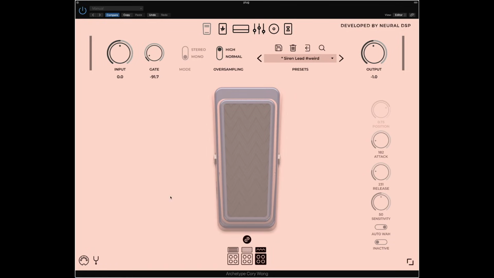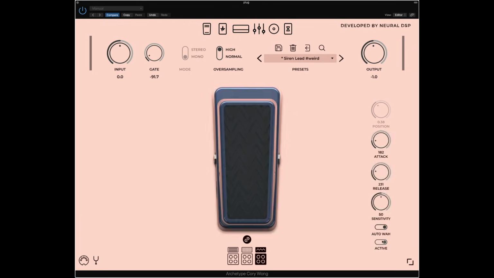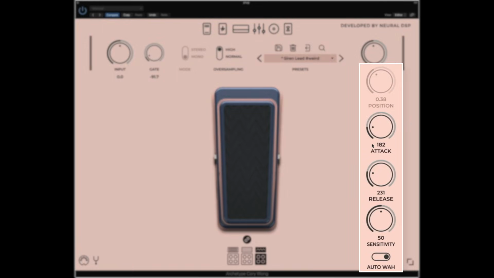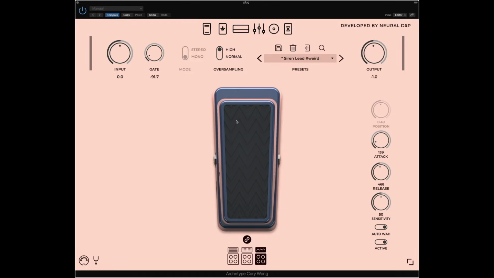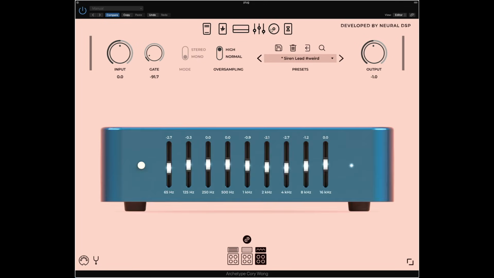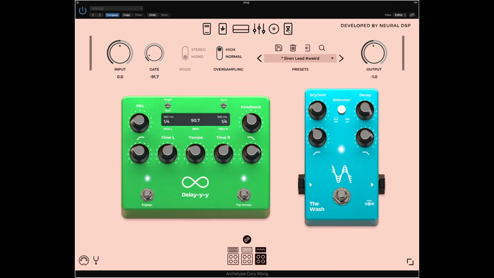And then last but not least, a very cool feature here, which if you have a MIDI pedal, you can sync this up and use the wah pedal with an external MIDI sort of volume pedal or MIDI wah or anything like that, which is very, very awesome. But if you don't have that, you can use it as an auto wah. And you just turn it on, and then it reacts to the dynamic of you playing, the attack speed and all that stuff you can change. So even if you don't have an external wah pedal, you can still use this feature in the plugin, which is sick. And that about covers everything to do with the Cory Wong Archetype plugin from Neural DSP.